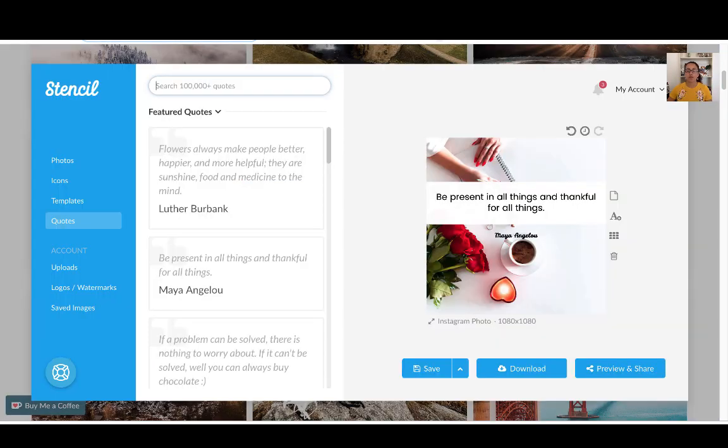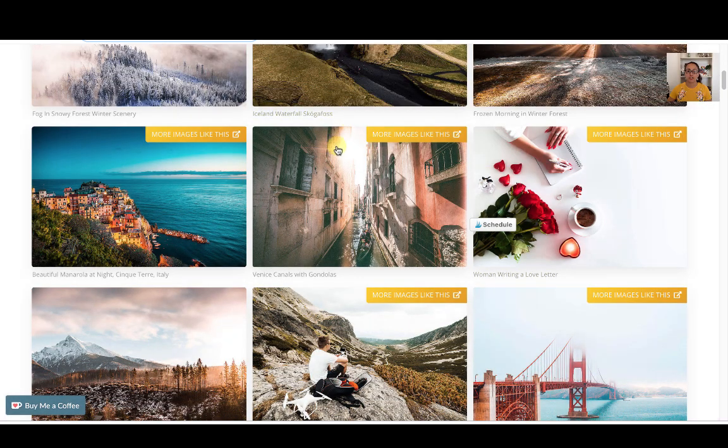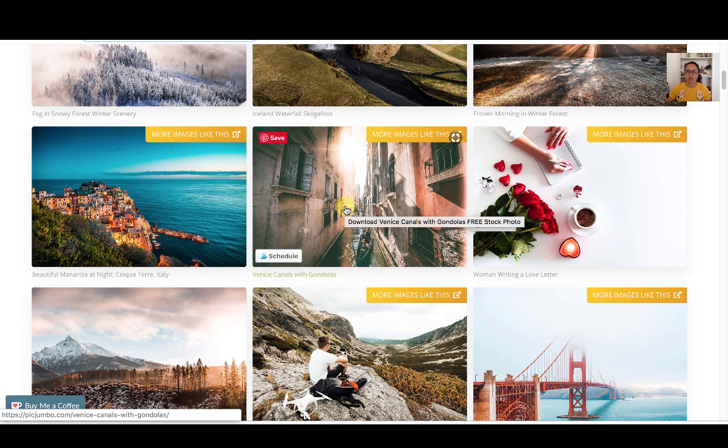So you can do that from anywhere online. It will just give you that option. Again, just make sure you have the rights to use that image.